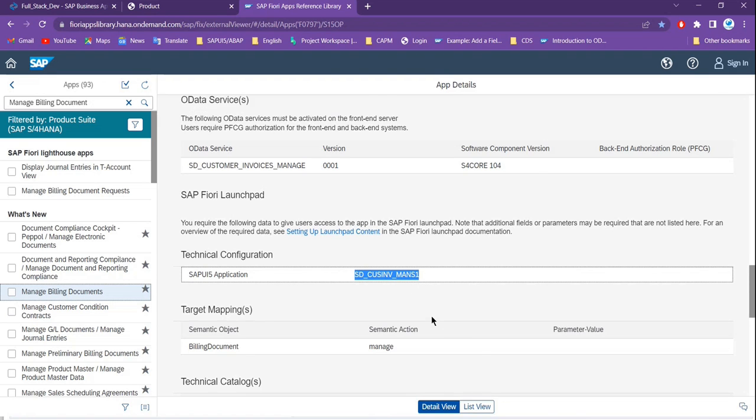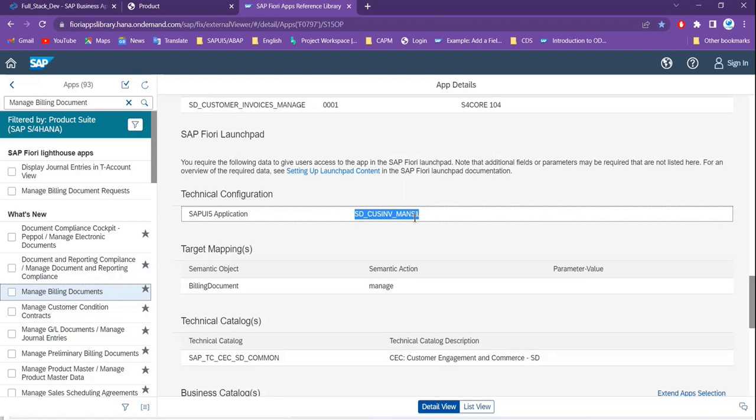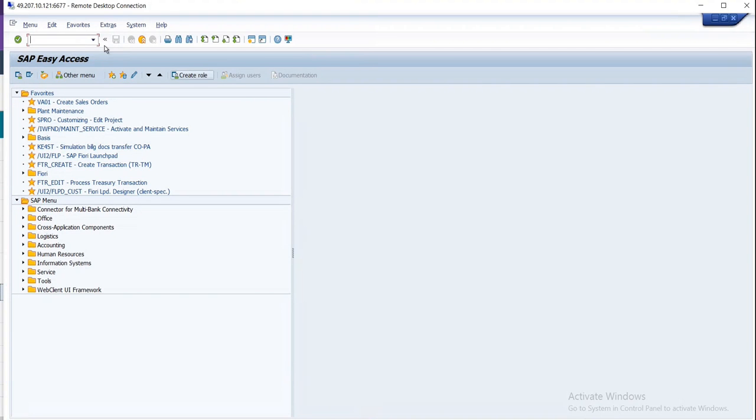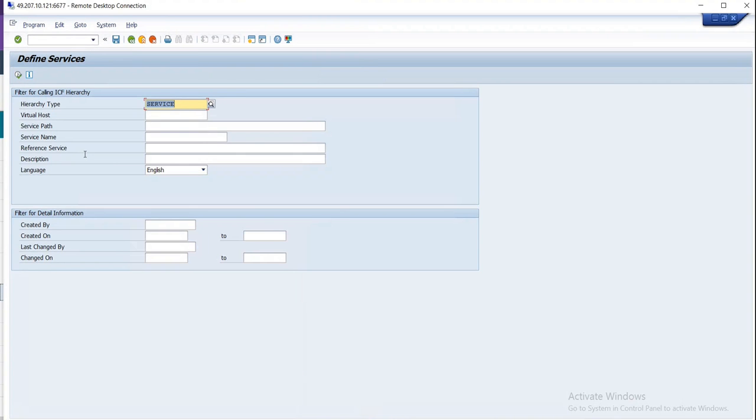First of all, we just need to copy this technical name. You just copy the technical name of the UI5 app. And now let's go back to SICF transaction. Search your SICF. And now there is one service name. Just paste the name which you copied, the technical name of our app, and just click on execute.